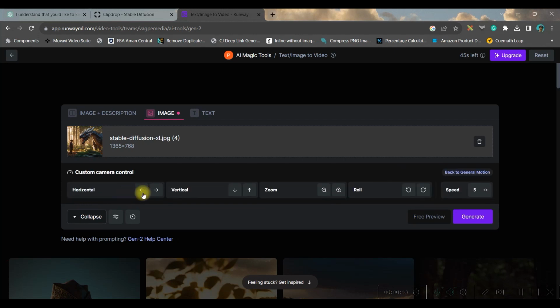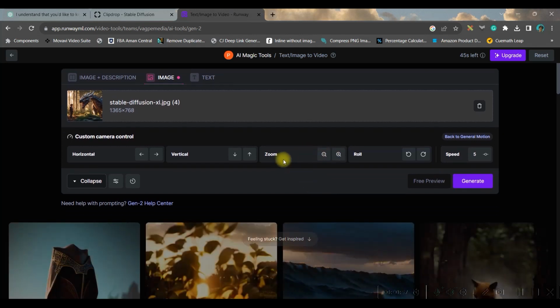Now, if I come here, I have a couple of options. One is horizontal, rightwards or leftwards. You can check vertical, upwards or downwards. You can go to zoom in. This is one of the best options, or zoom out by minus, and roll. Okay. So you can choose any of these camera controls in order to give that effect in your video.